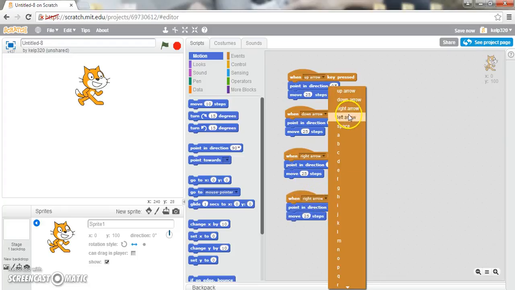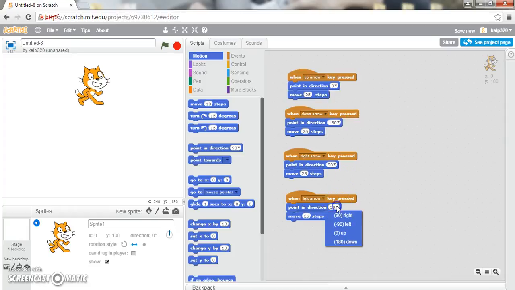Now, this is the way that makes the most sense to me. One of the first lessons that I have my students do is they're given the lesson that just says, get your sprite to move. And they've all come up with different ways that make more sense to them. As long as you're accomplishing the goal, I really don't care about what the blocks look like. It's just, can you do it?